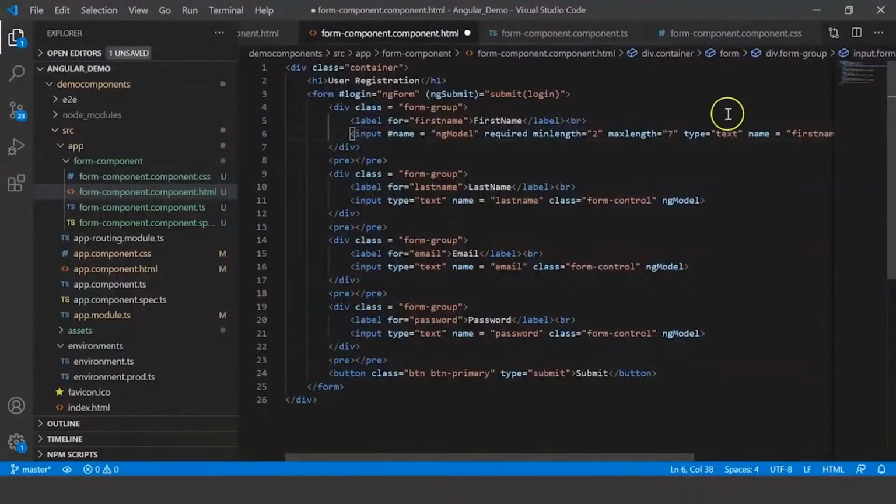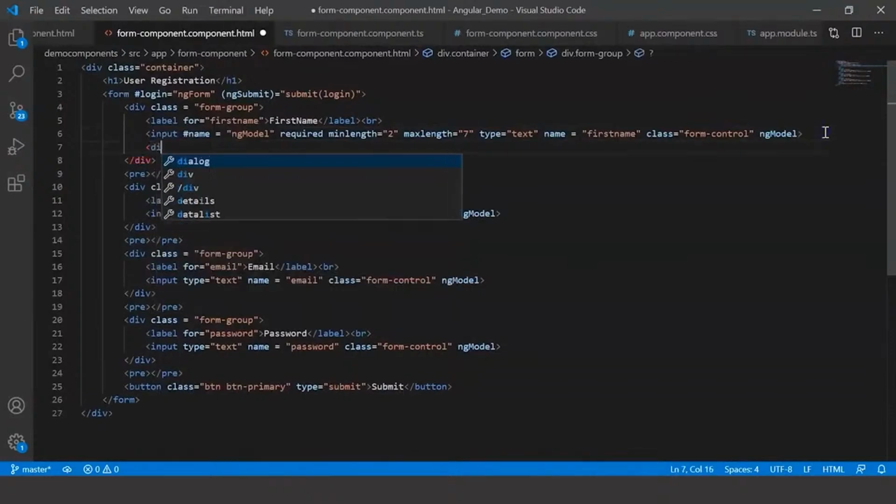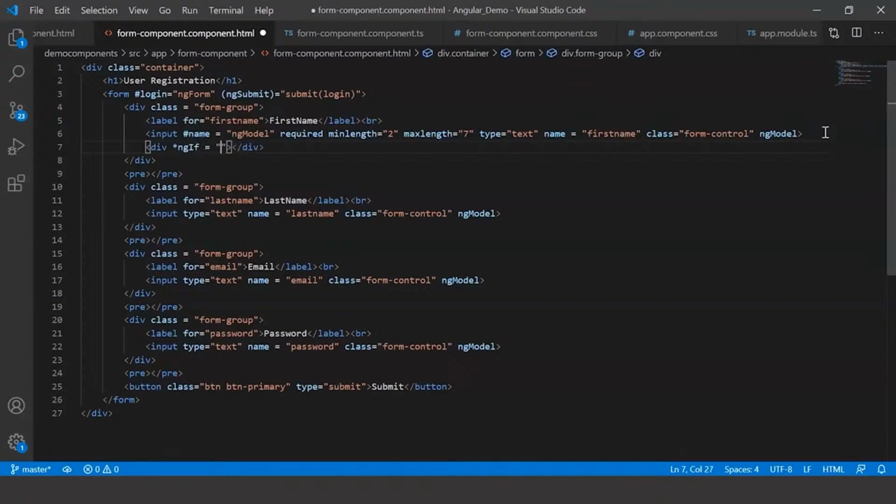So back in my VS Code. Let me create another div tag within which I mention ngIf, within which I'm going to use a simple if logic. So let's say ngIf name, which is our template variable, name dot touched and name dot invalid is true, right? Then I'm going to alert.